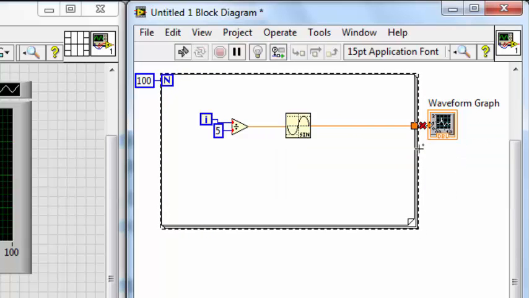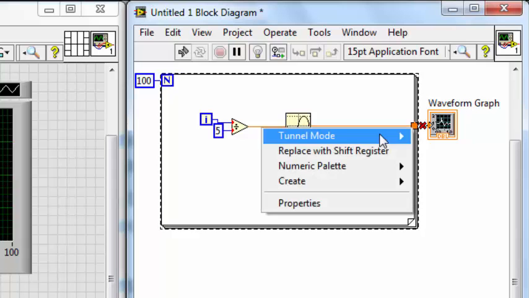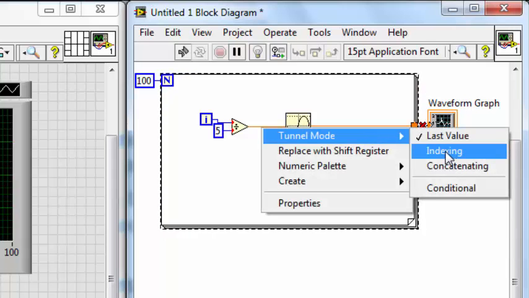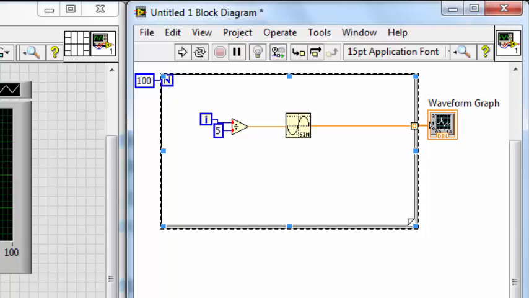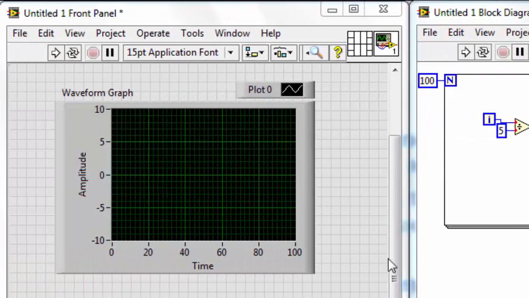When I do that, now you see that the terminal has changed from having the brackets, which denote the array, to just being a solid orange square. We no longer can connect into my waveform graph. Again, this is because my waveform graph cannot accept a single number. So let's go back and right click and bring that into indexing. Okay, so we've built our array. Let me go over and run the program.